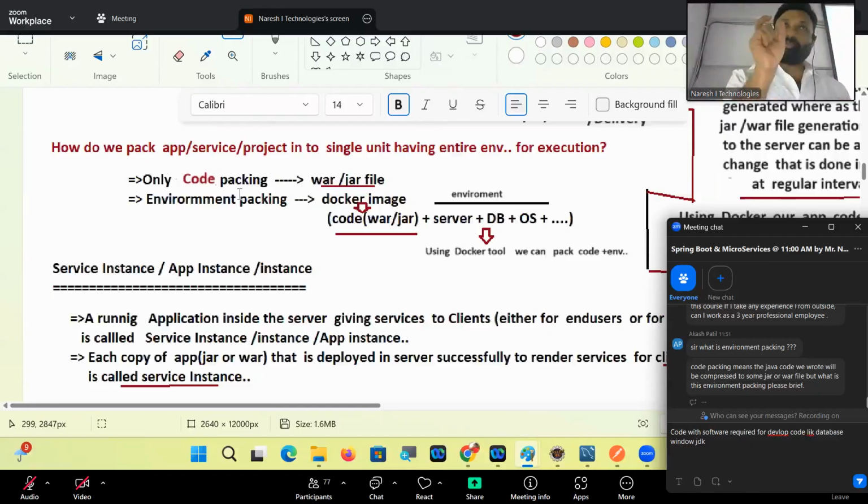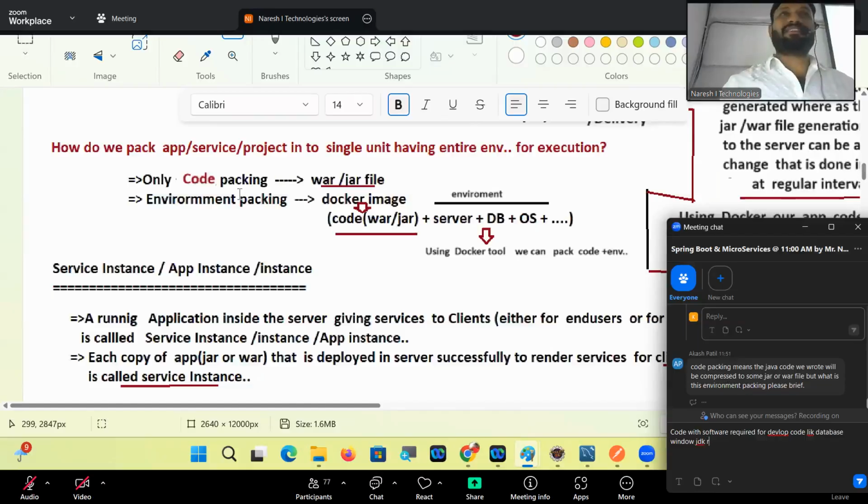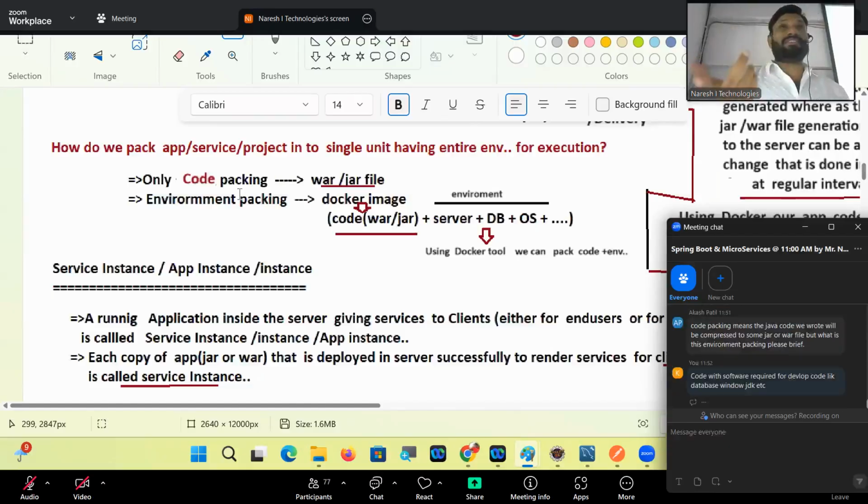Suppose in my packing, only code is there. When I move that code to other machines, other computers, there again I have to keep the software setup ready. But in my application, not only code packing, both are there. Code plus software. That is the specialty of Docker. Docker is known for code plus environment packing.